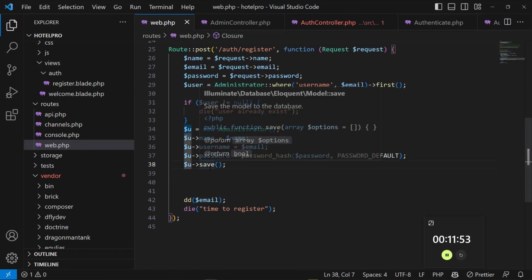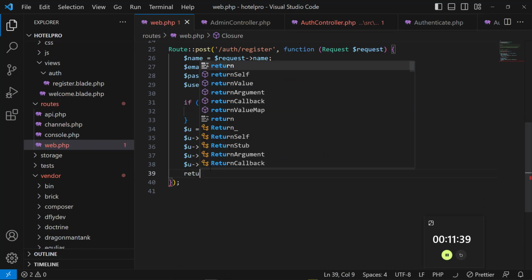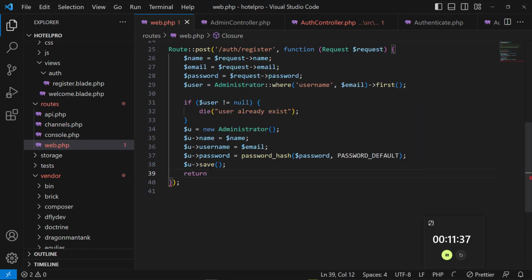So just simply say return redirect to the authentication login. So the user will have created the account. So let's go ahead and do that. I will come and refresh here. Now we see the user has been redirected to the authentication login.